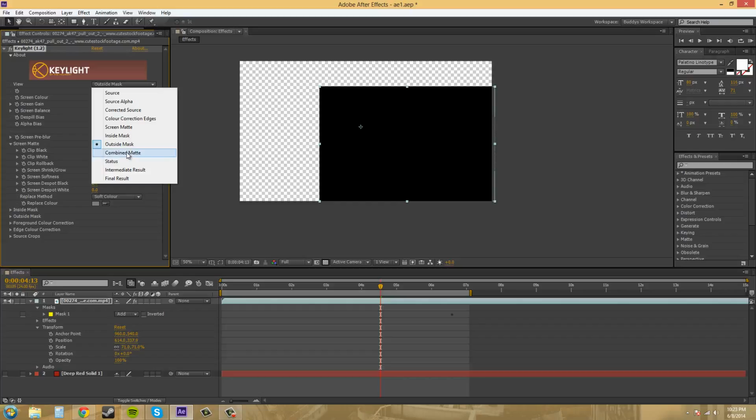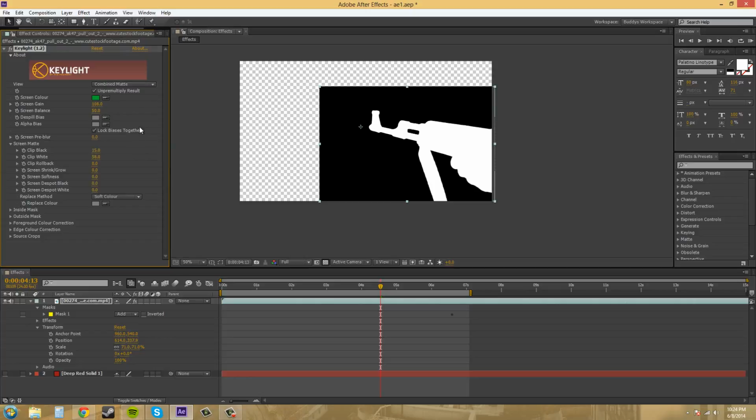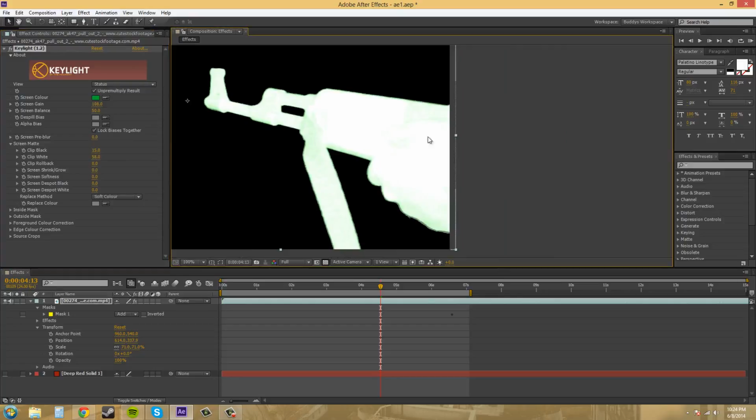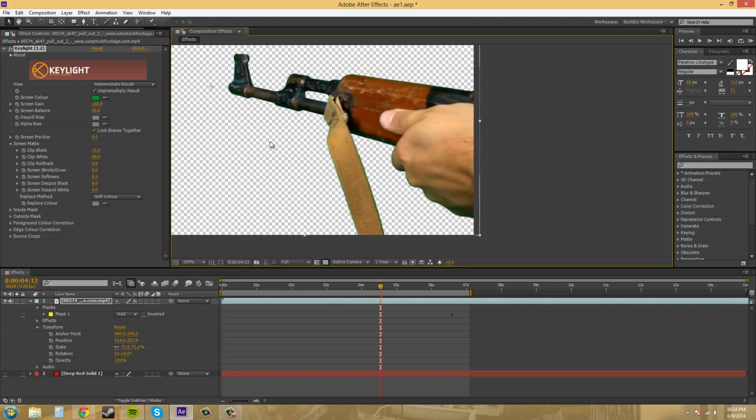It's kind of like the inner outer key that I showed you before, the one that was having all the artifacting problems. That was annoying, but you can also do that in this one. So let's go to combine matte. This is our matte here with the corrected backdrop. Status, you can see the green that's been coming in. Intermediate result is just with the keyer, and then final result is with all the other effects that we have on there, and this is what we get.